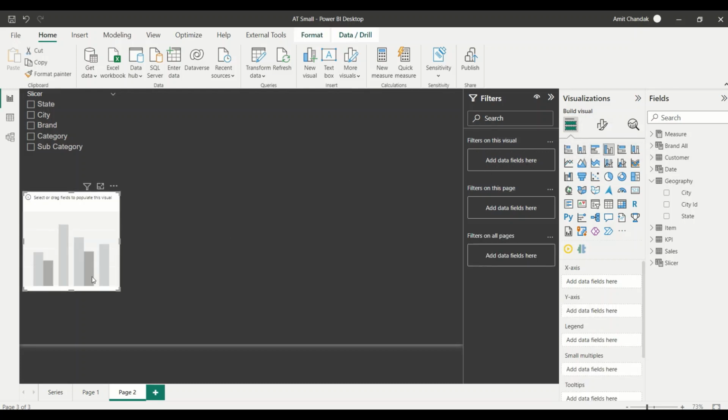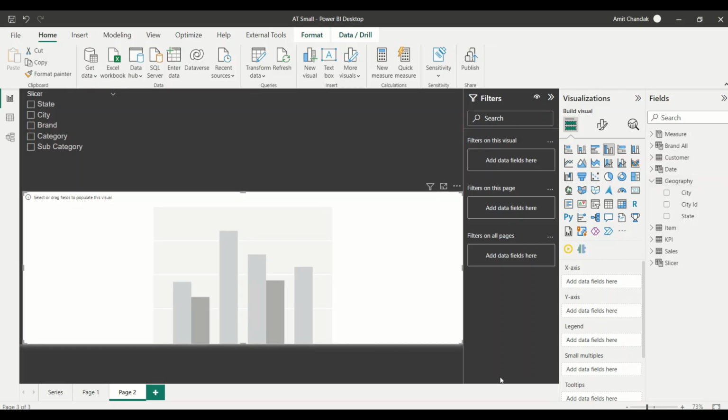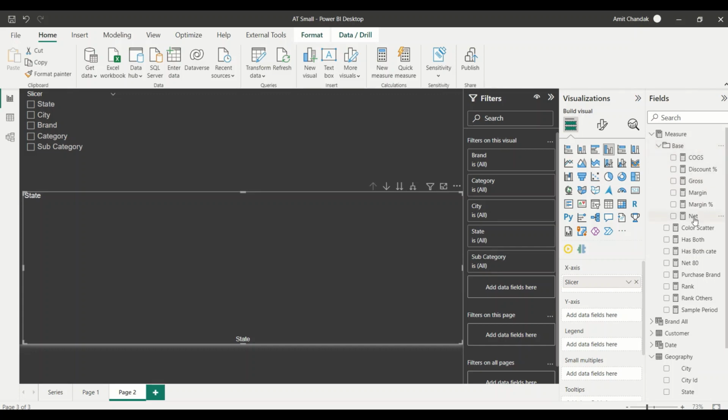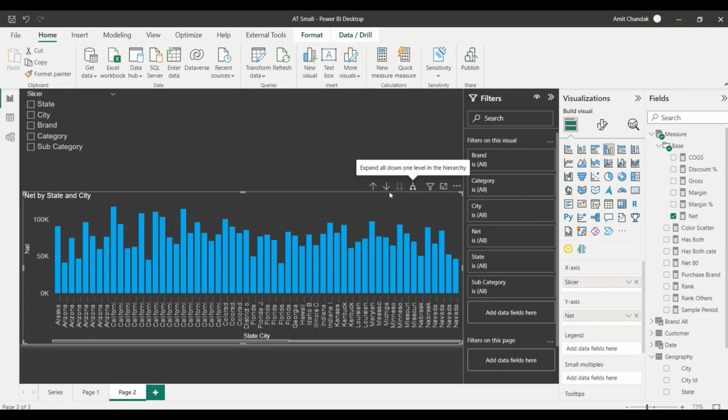Click on the empty space, create a new visual. Now I go to the slicer and I check the slicer, and then I need to bring in one measure at least. Now I can have more than one measure, that's not a challenge. And in the y-axis I put a measure. So right now you are seeing there is an expand button which is enabled. Now this is enabled because we can show all of them.